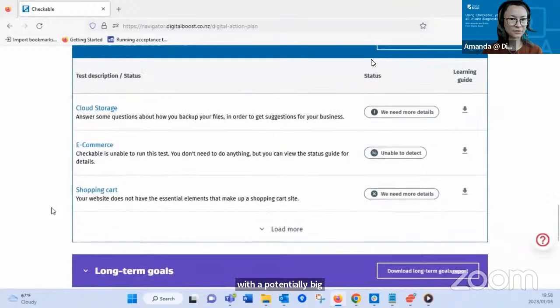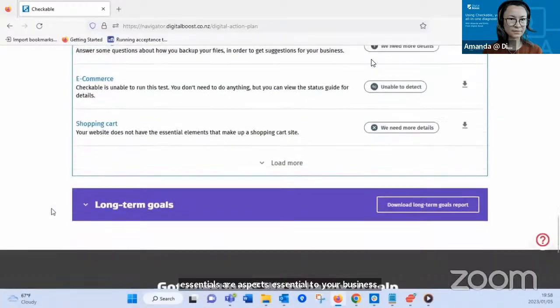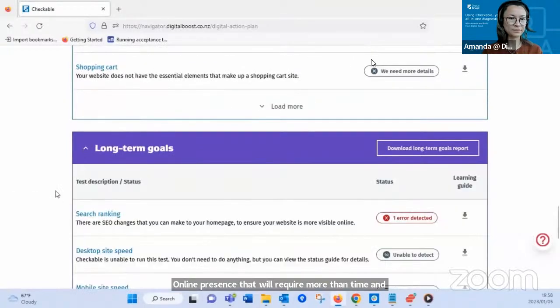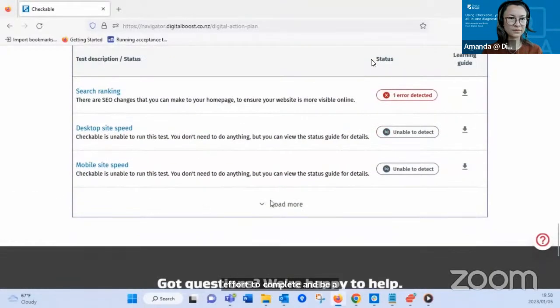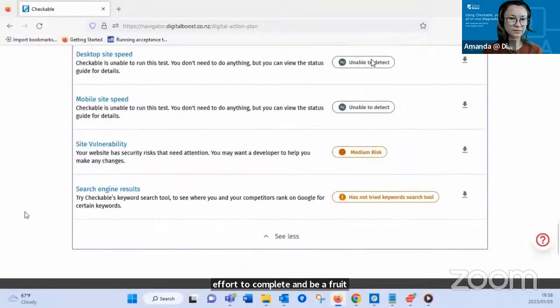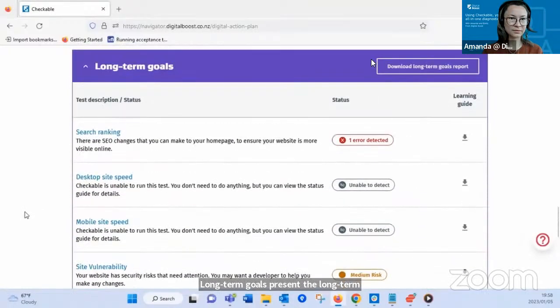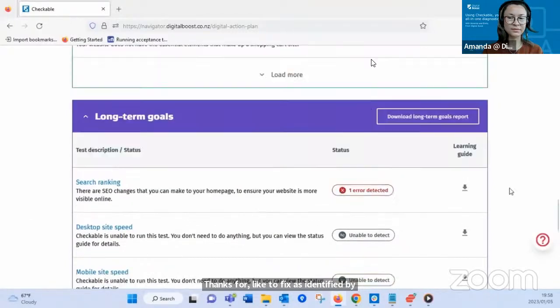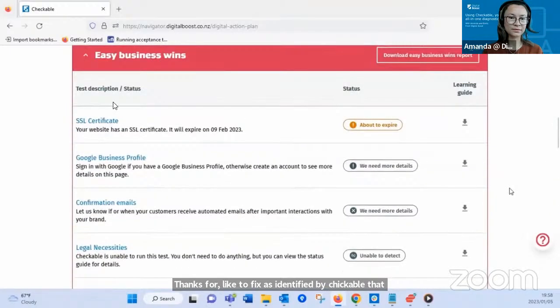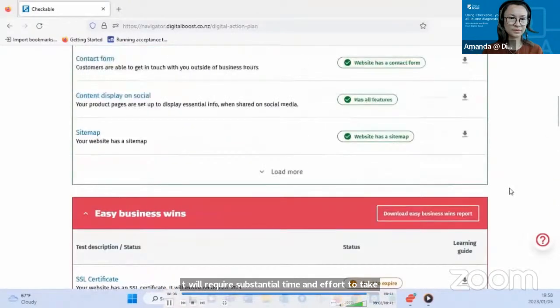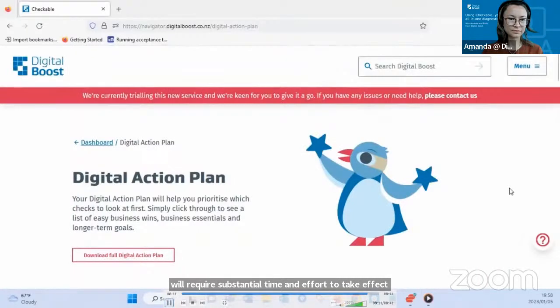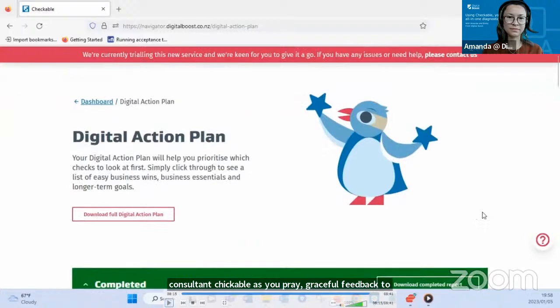Business Essentials are aspects essential to your business online presence that will require more time and effort to complete and bear fruit. Long-term goals present the long-term goals required to improve the online presence of your business. These relate to fixes identified by Checkable that will require substantial time and effort to take effect. These changes should be done incrementally. Consult Checkable as you progress for feedback to see how you are doing with the improvements.